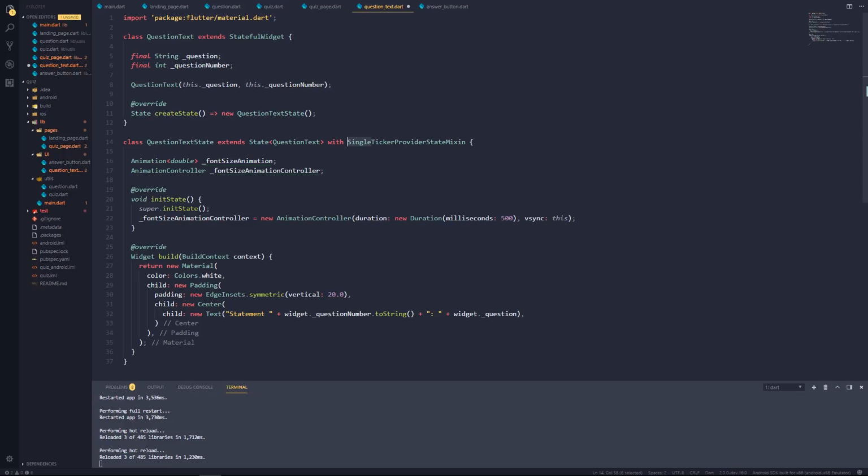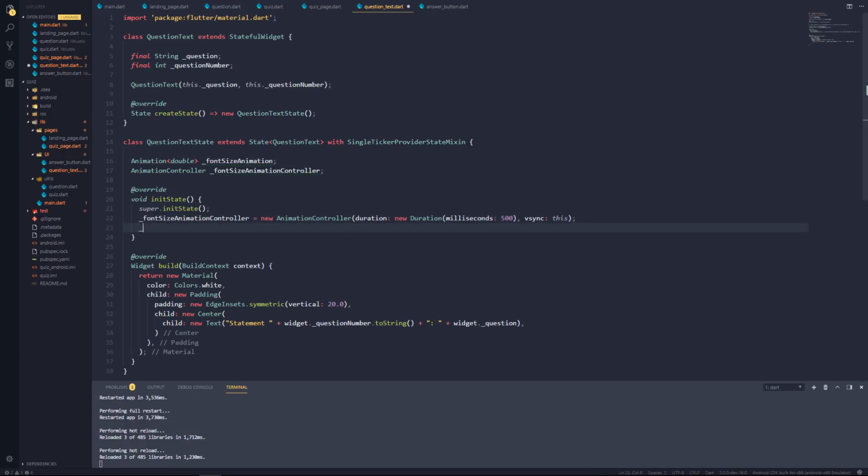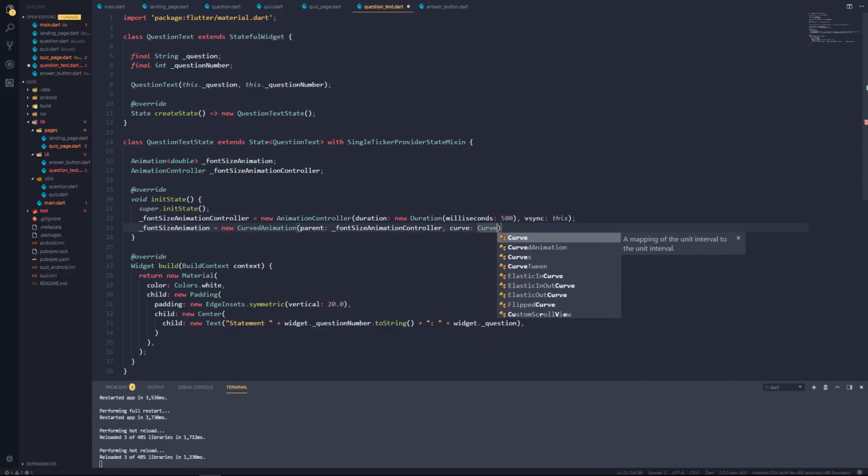All right, so let's now actually assign something to our font animation. The font animation is going to take a new curved animation. This animation has a parent. The parent is going to be the font size controller. And this animation is also going to have a curve. The curve is going to be linear for now. More about the curves in a second.